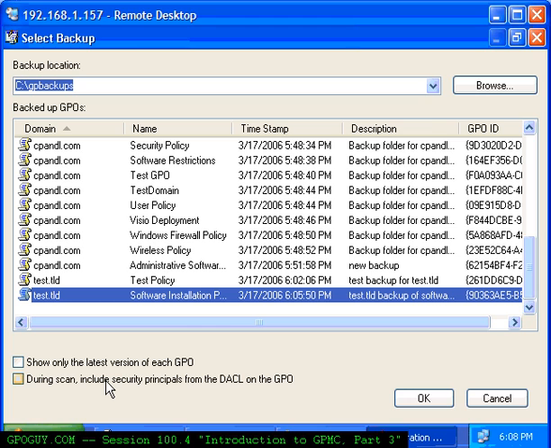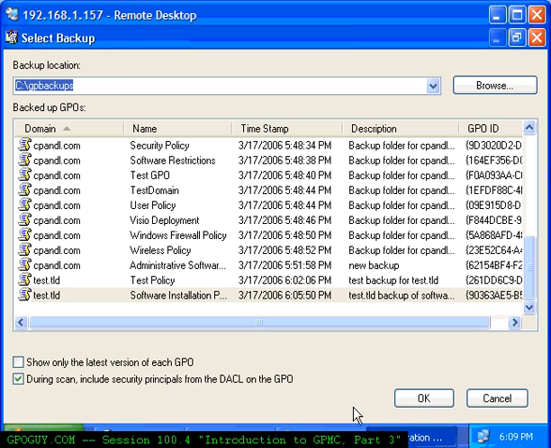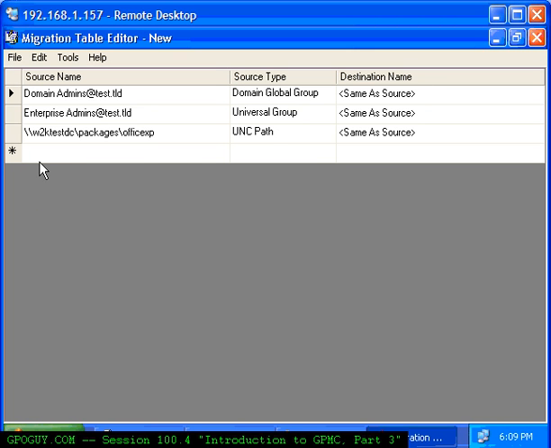But there are also security descriptors on the actual GPO. So of course, if I've delegated administration to that GPO to my GPO administrators group, I might want to include those security principles in the mapping so that they can get modified as they go over. So I'll click this and say OK. And it looks into the GPO, and it finds these groups that exist on the source that may or may not be relevant on the target: domain admins at test.tld, enterprise admins at test.tld, and this path to the software distribution package that I created.